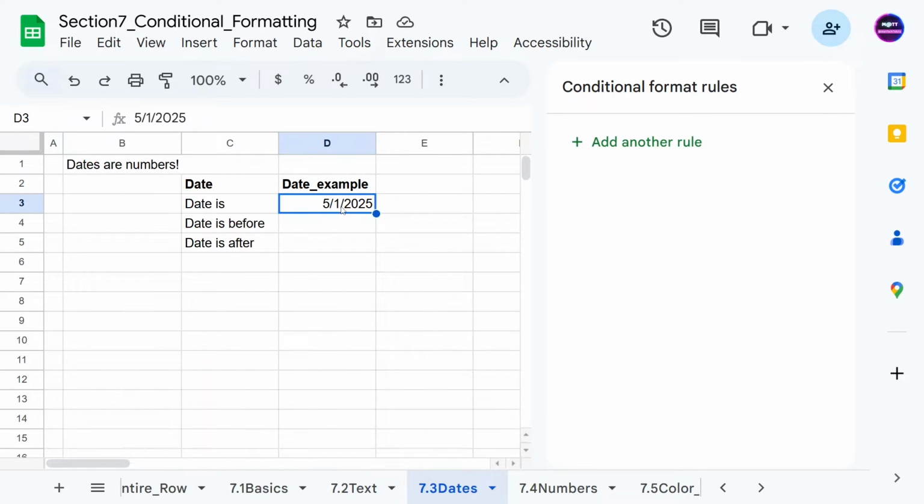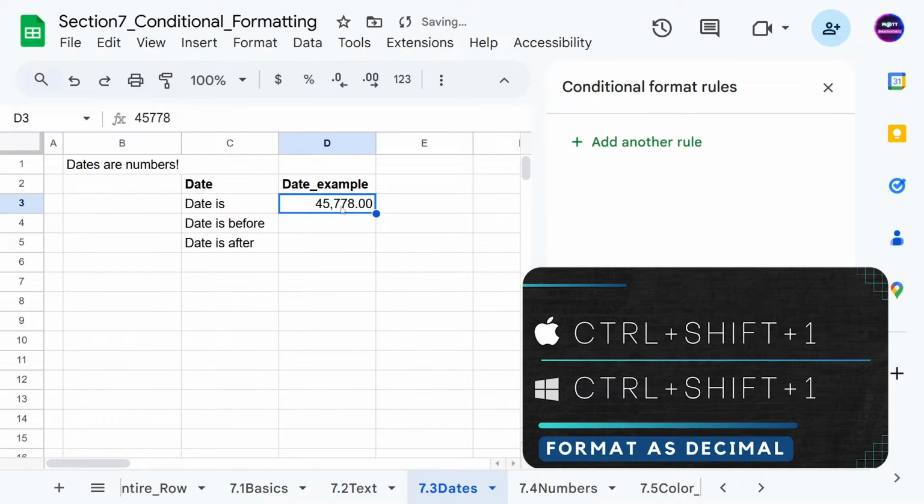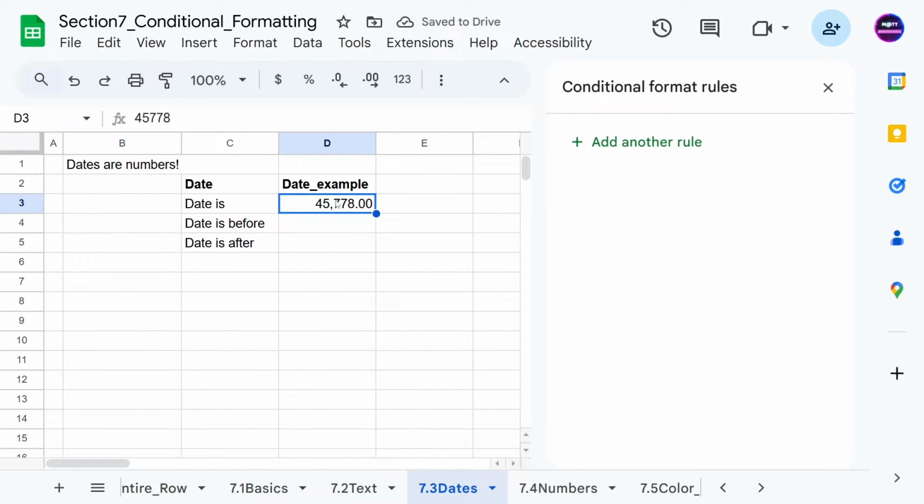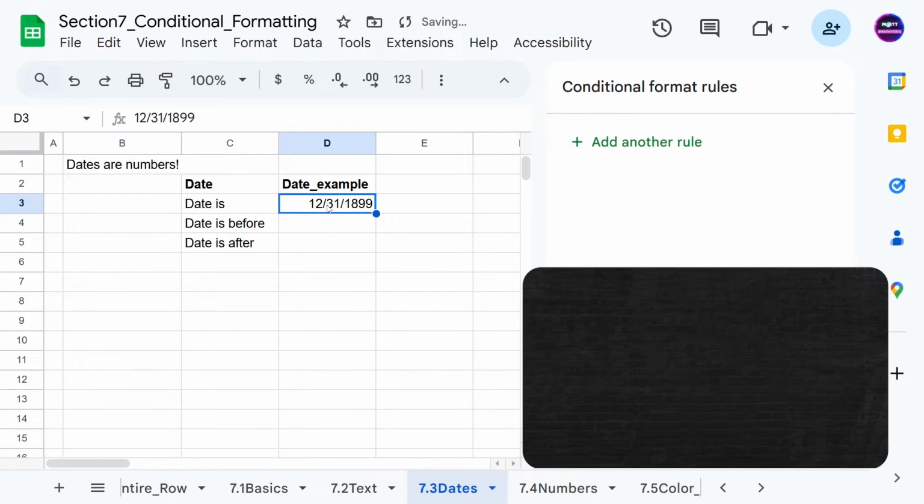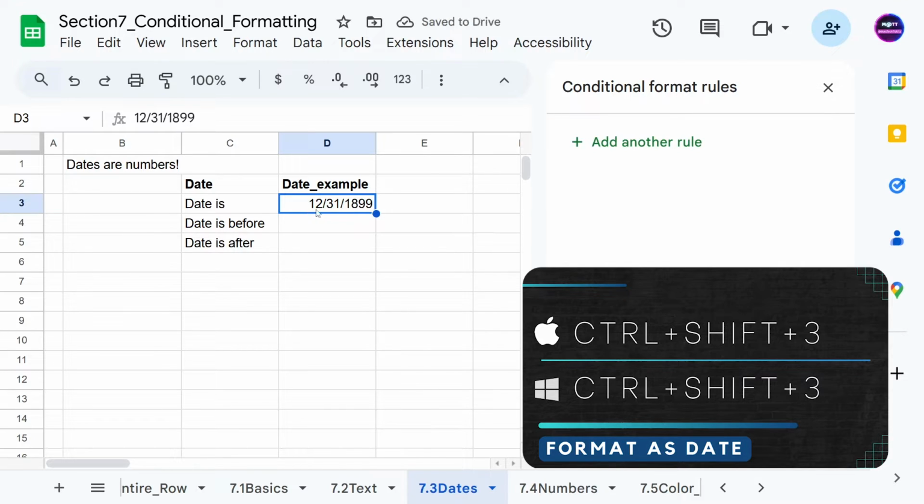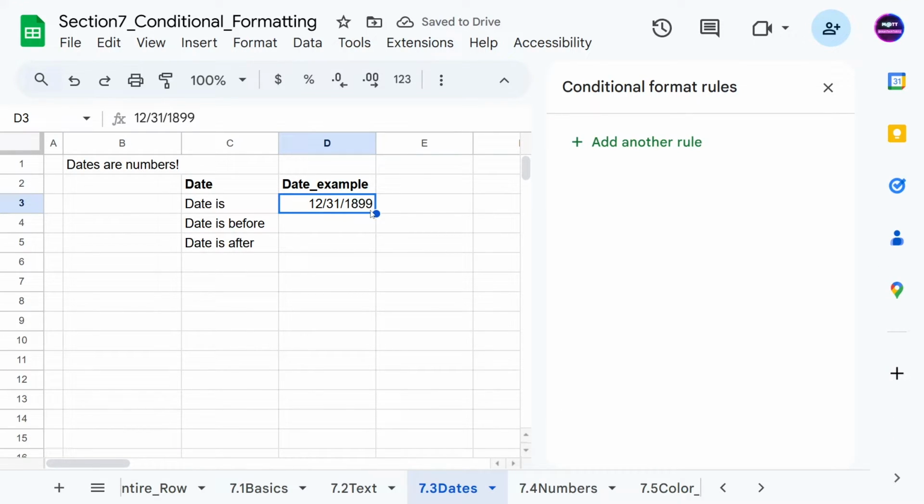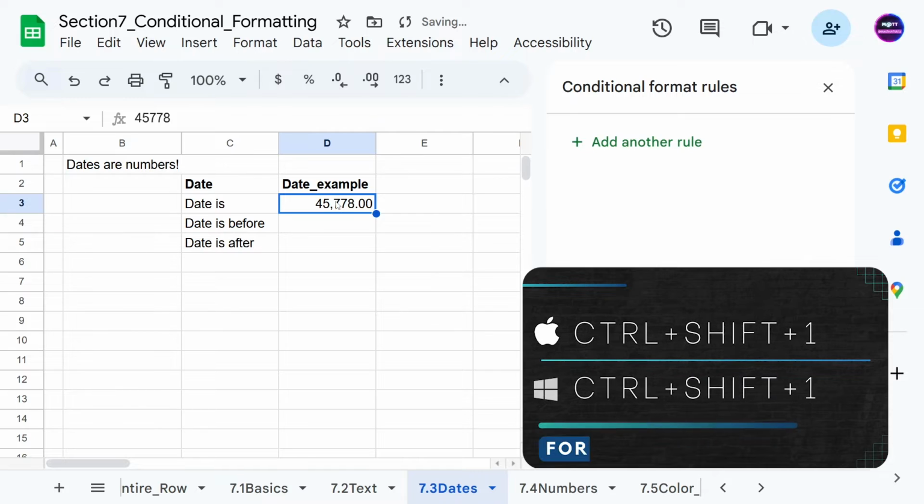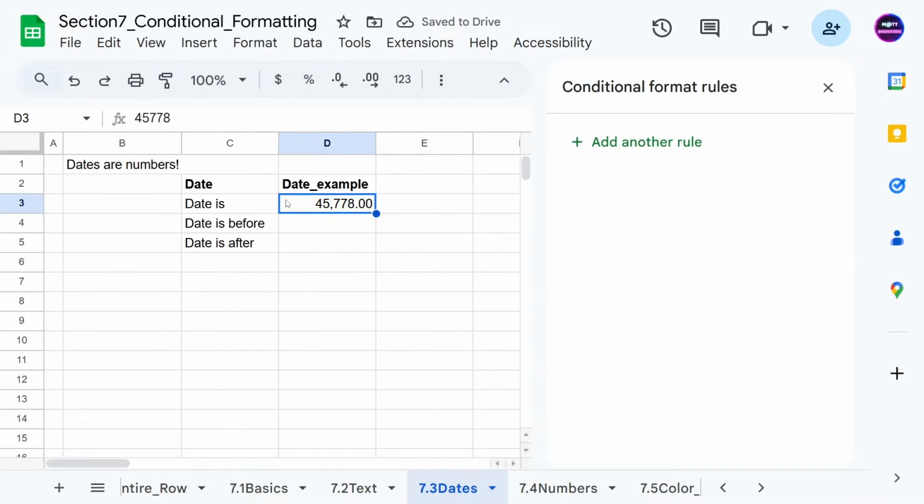Now, if you do Control-Shift-1, you can see that this is actually stored as a number, and the number is 45,778. Essentially, 1 is what we would call day or date number 1, which is December 31st, 1899. Basically, the difference between day 0 and today's date is that 45,778, and then tomorrow will be 79 and so on. And so that's how these are being stored and handled.